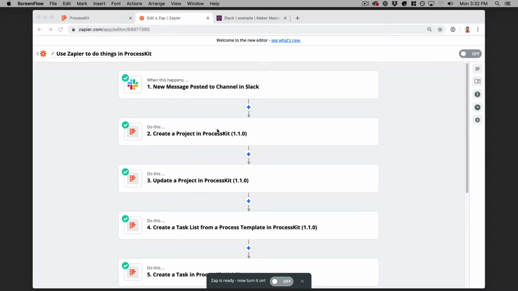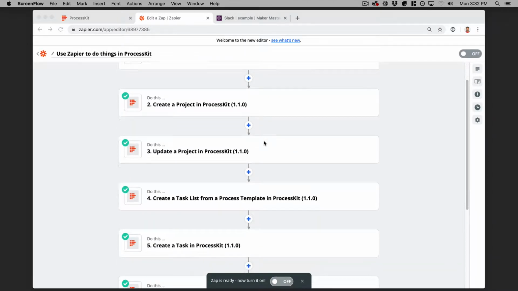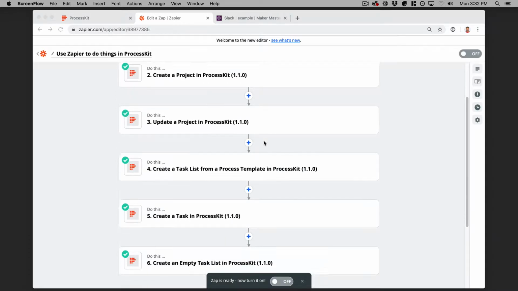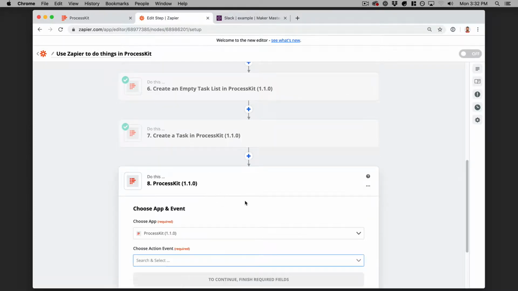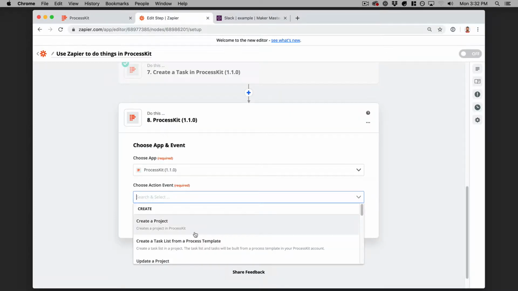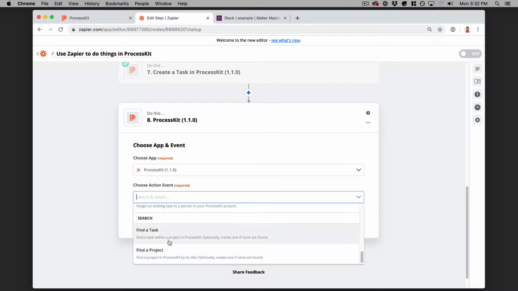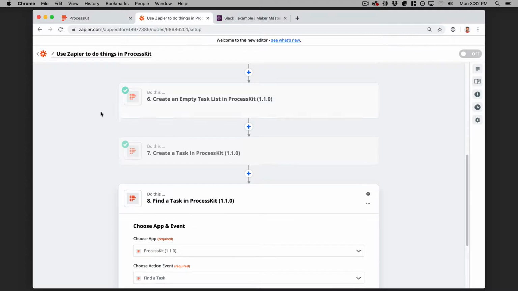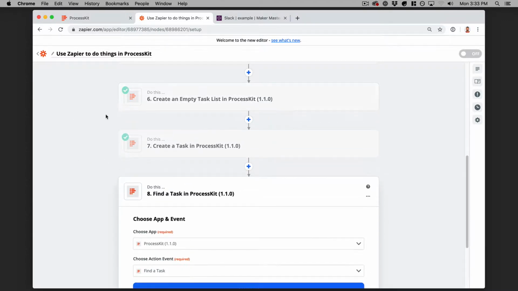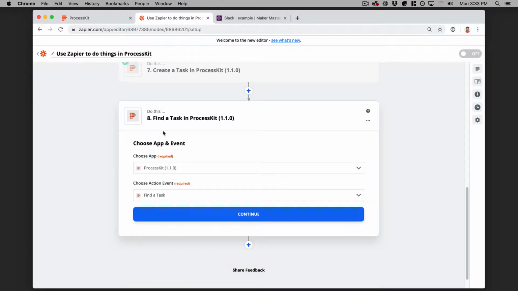We're still working with our long Zap that we've been building across all these videos in this series on using Zapier with ProcessKit. And I'm going to add on one more, and I'll select ProcessKit as the app. And this time we want to find a task. So we're going to scroll all the way down under search and select find a task. Now, assuming we've already created a project and that project has tasks, or maybe we've created some tasks on it, now we can use this to find a task.